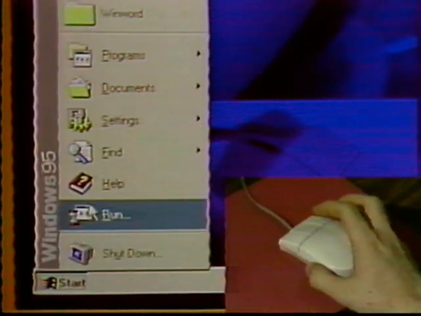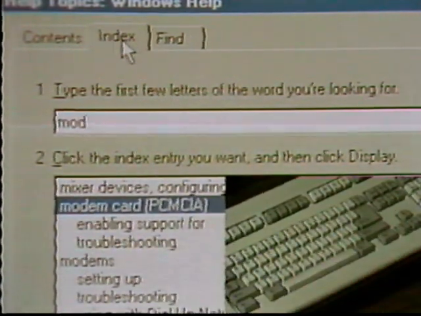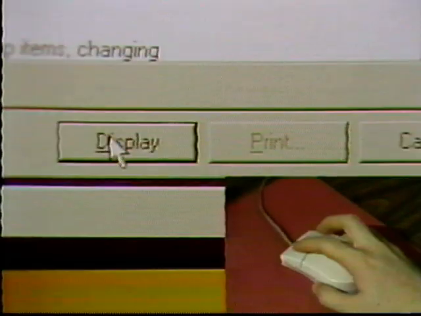To review Getting Help, click on the Start button and click on Help. Make sure the Index tab is selected, and type in the feature you're looking for. Select the item you want from the list, and click on Display.